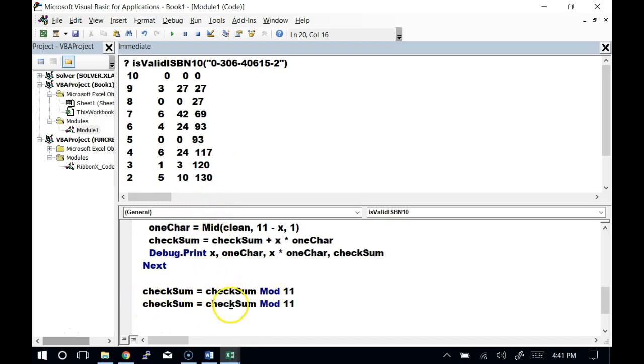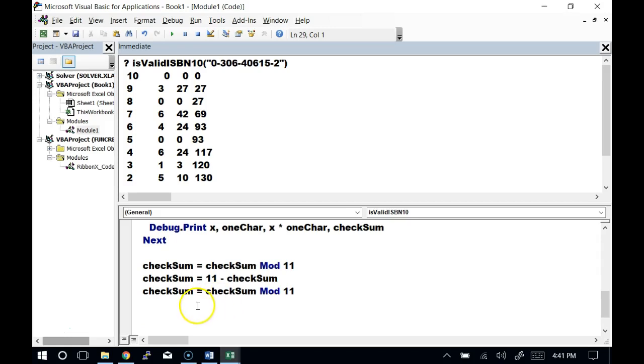So checksum is now going to be 11 minus what it was. And I can do it one more time. Checksum, actually the same one. Checksum equals checksum mod 11. And that should give me the check digit that I've calculated.